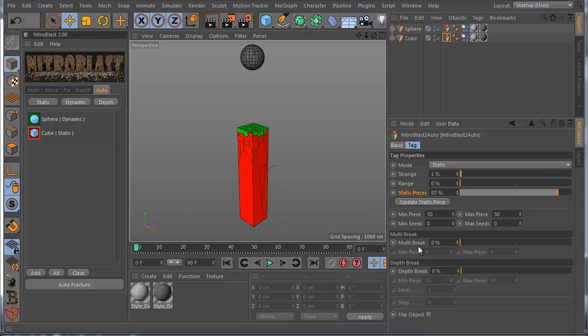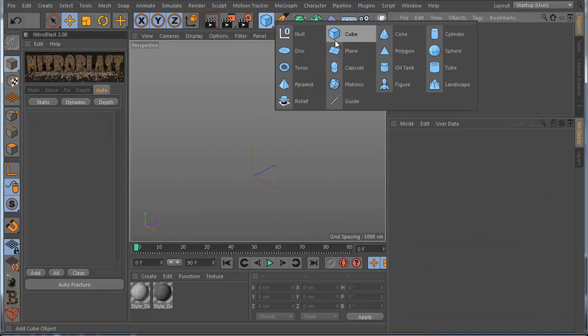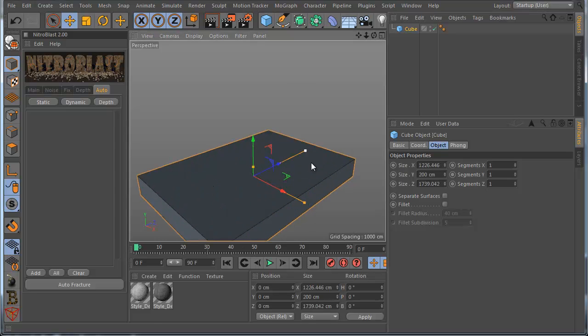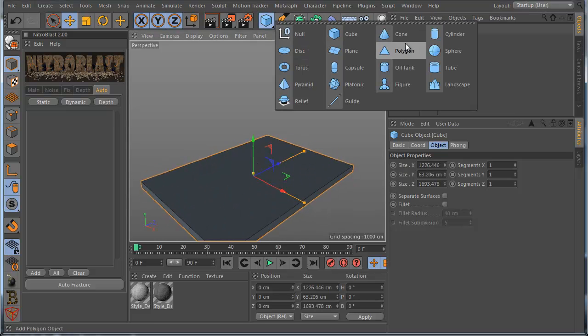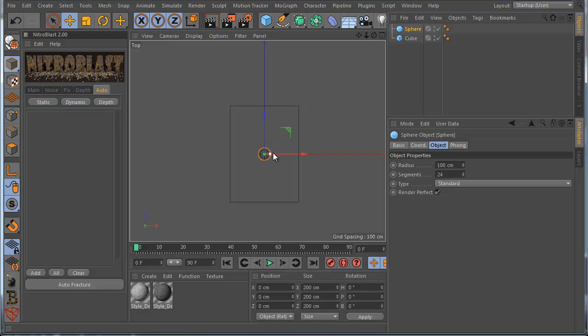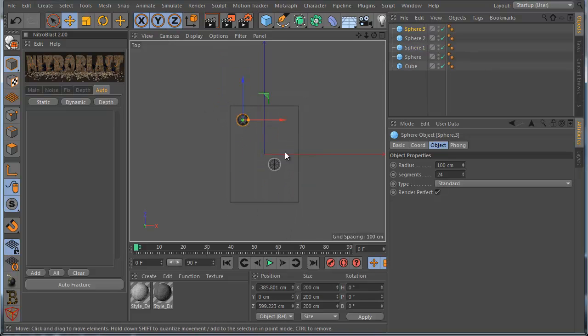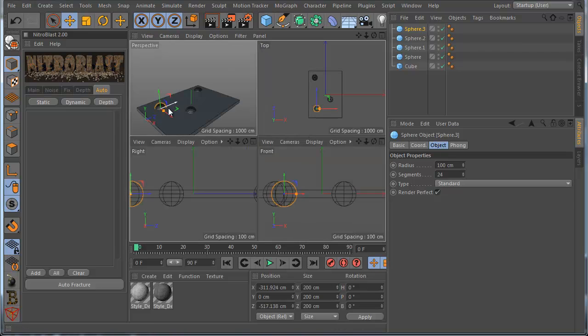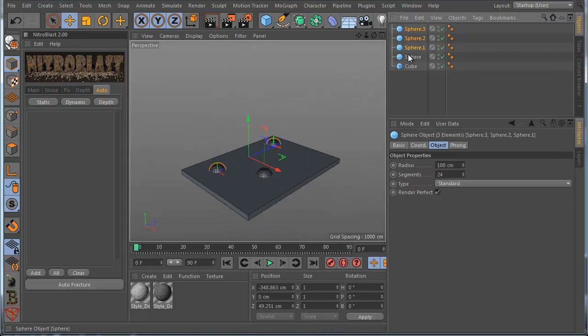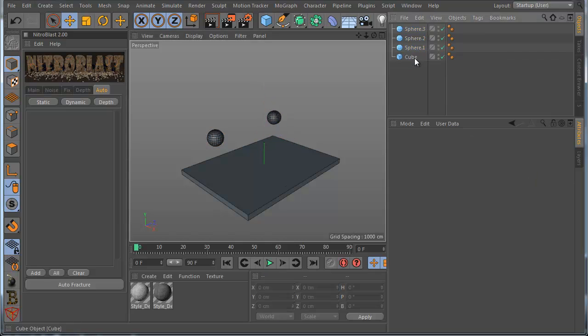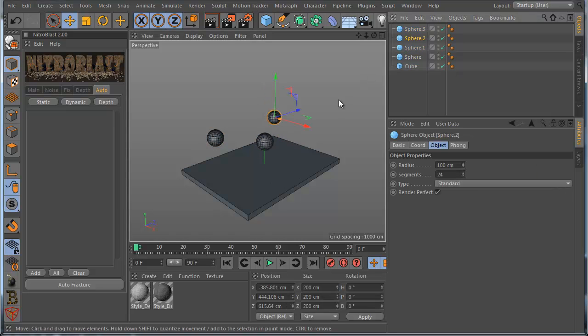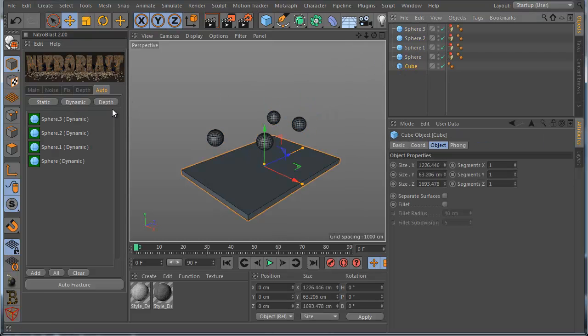Okay, I'm going to show you a little bit of the multi-break. So let's remove everything. Let's make a cube here. Okay. Let's make 3 spheres very quickly. So let's make one here, and one here. Okay. Great. So let's put this sphere up. Okay, let's remove this. No, this one. Okay, this one. Okay. So let's select this sphere and make it dynamic and make it static.